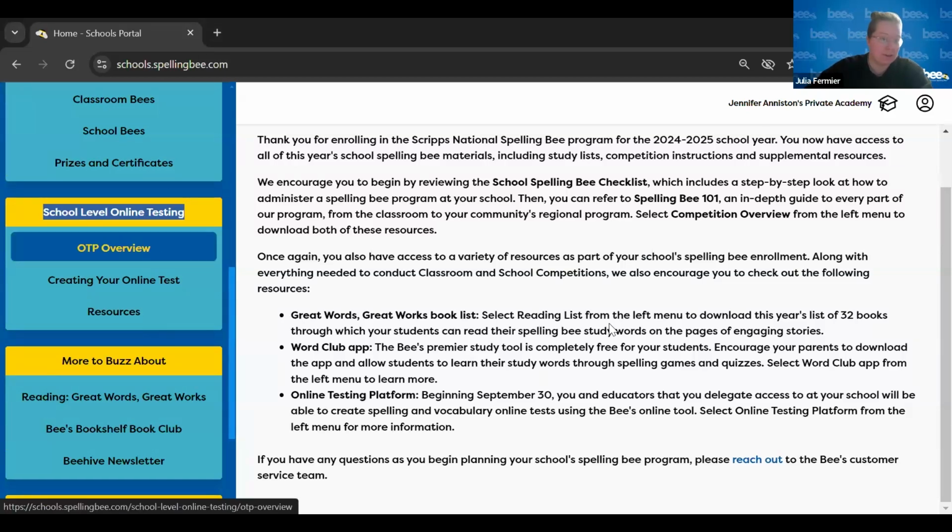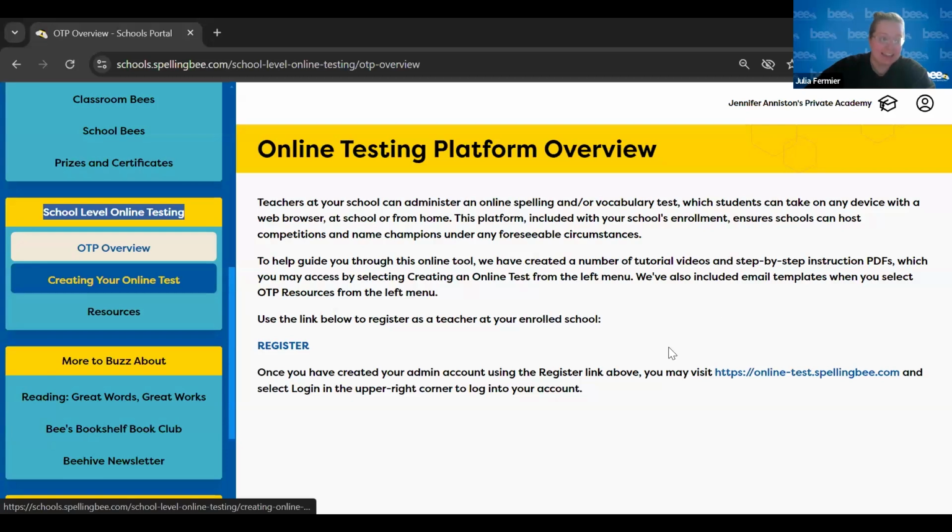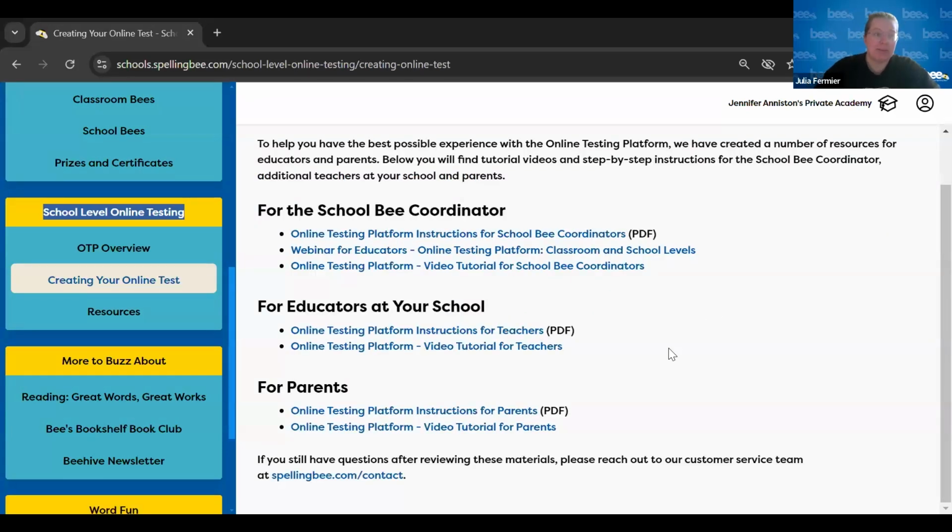The first one is OTP Overview. This is where you'll be able to create your account in the OTP, which we'll come back to in a second. The second one is creating your online tests. This is a how-to section where you can find handy PDF documents and previous YouTube videos we've made about the OTP from the school coordinator side, the educator side, and also the parent side. So there's videos for everybody, and there's PDF documents. You're welcome to spread those out to your community to help anybody who's interacting with the online testing platform within your school spelling bee program.